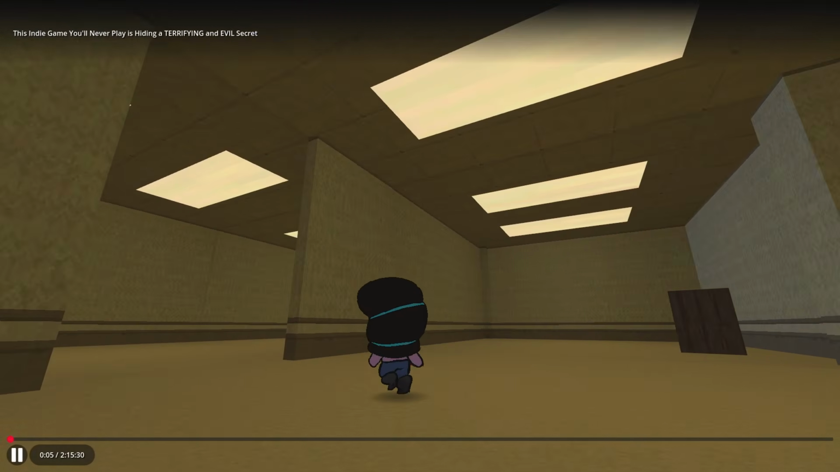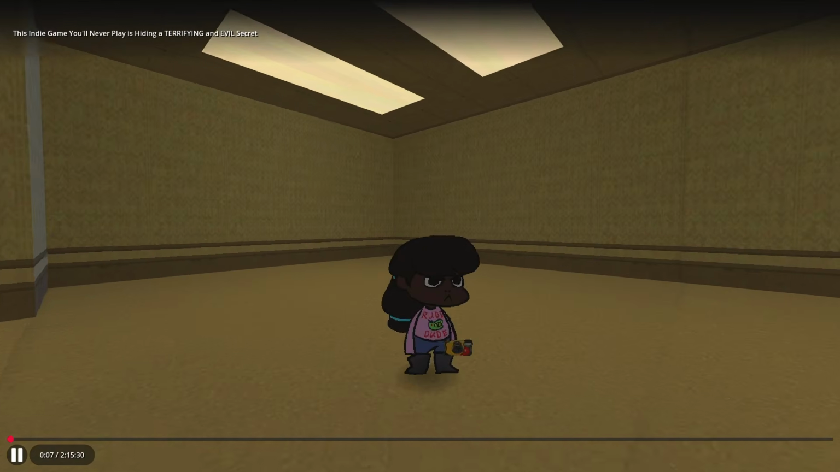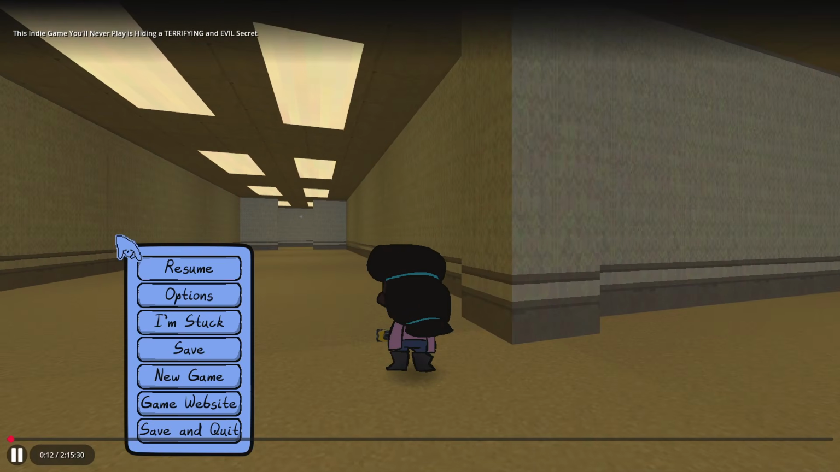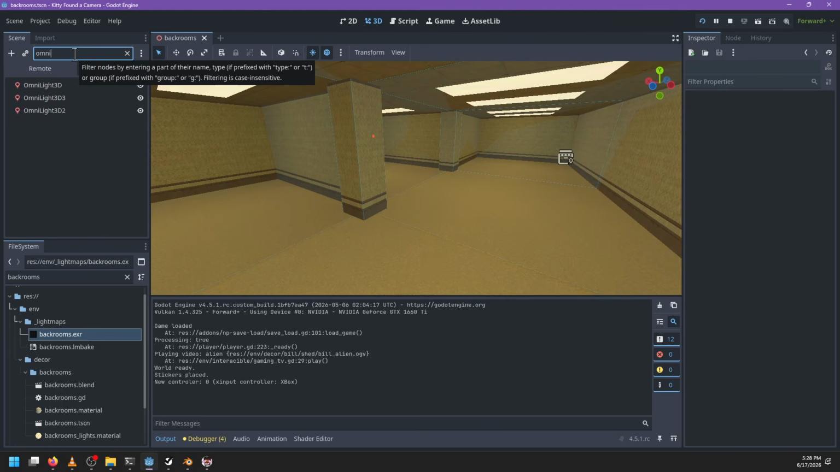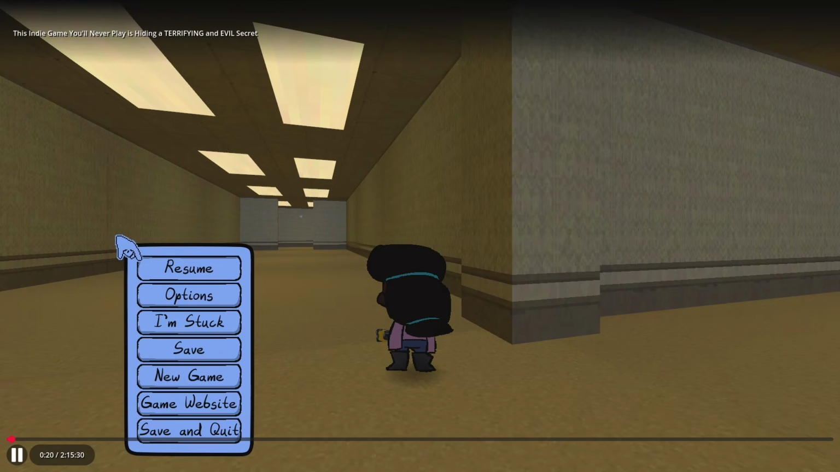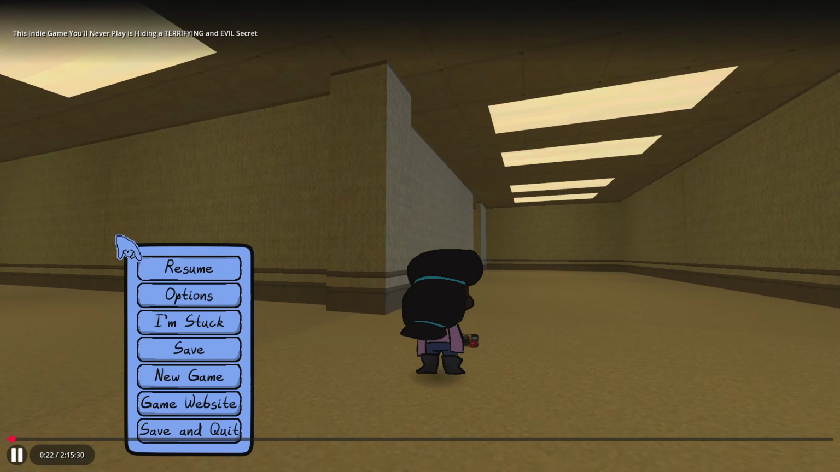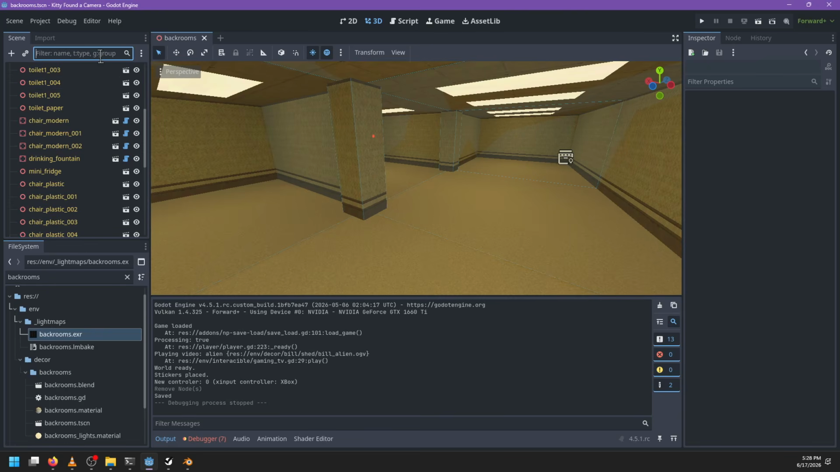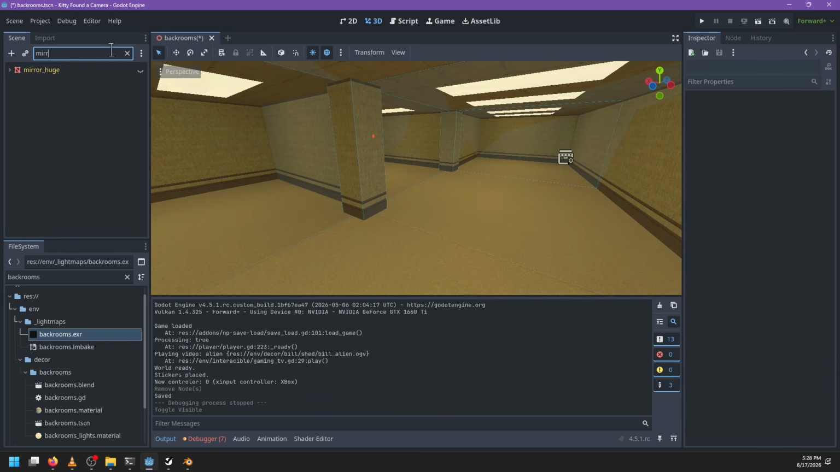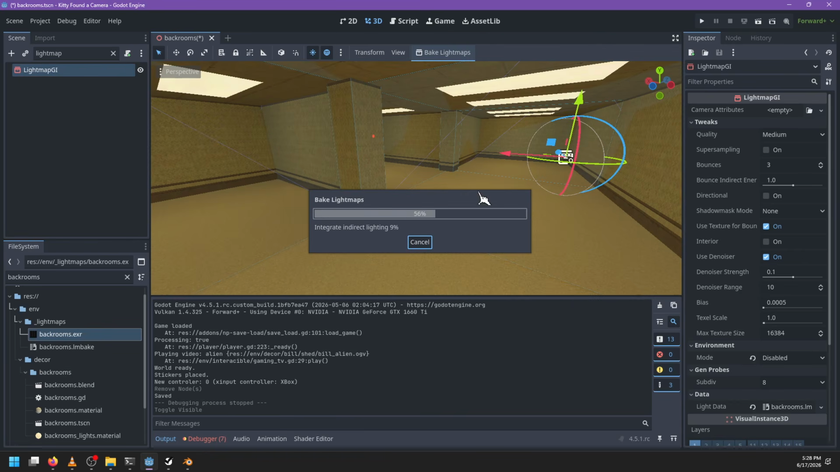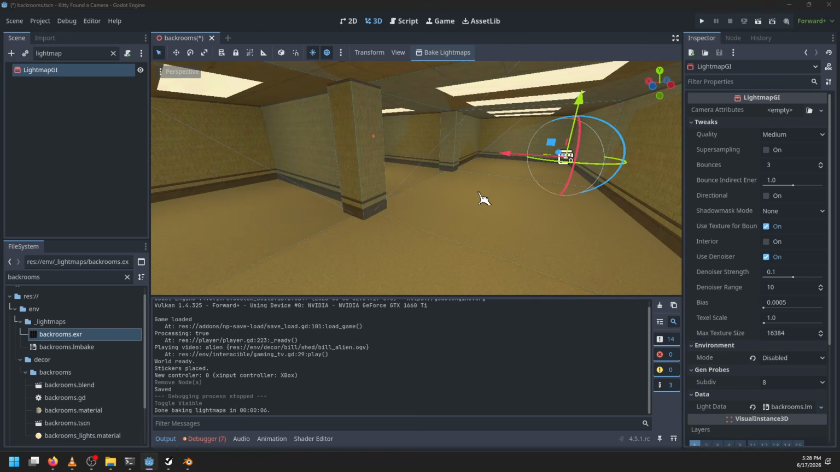This looks way better. This looks so much better than anything else in the game. Oh wait, but now I don't like the lights here. So I'm just going to delete these. And actually then I'm going to save and quit and do it again. So mirror, turn that off, light map, rebake. Okay.